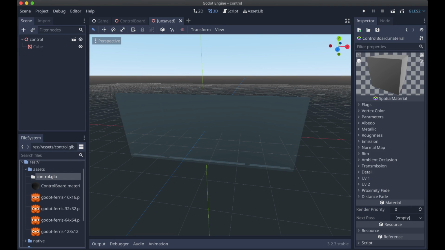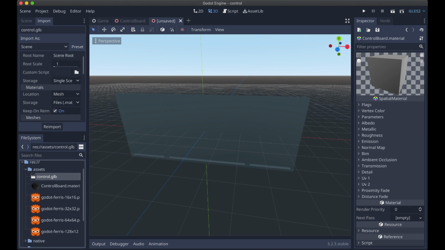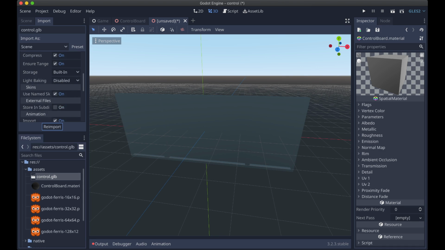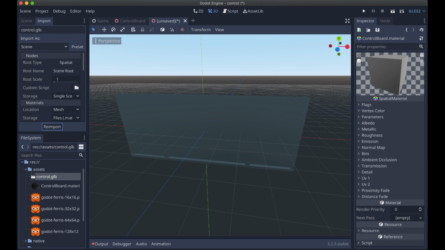Okay, now if we go to the import stuff here. Oh, we've got this keep on re-import for the materials. Oh, I see. So if we disable that and re-import it. That's if I wanted to do the materials inside of Blender. I have to admit, I don't know. I mean, maybe if they work together really, really nicely.